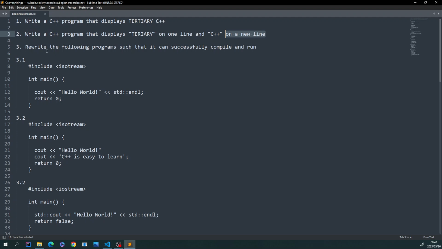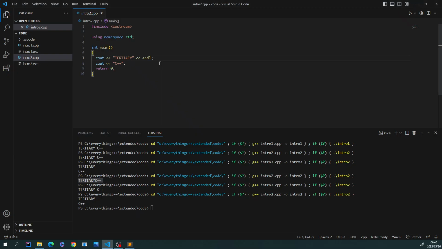Then the third one: rewrite the following programs such that they can successfully compile and run. So obviously, based on that question, these programs have mistakes here and there on purpose. So you just have to rewrite them or fix them such that they run.